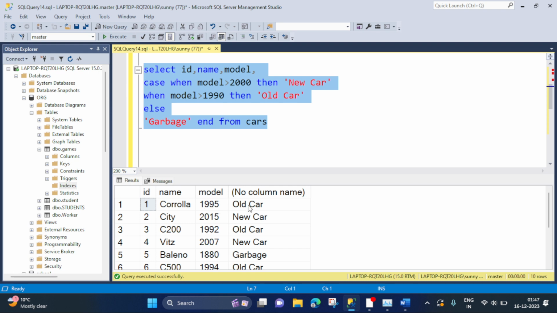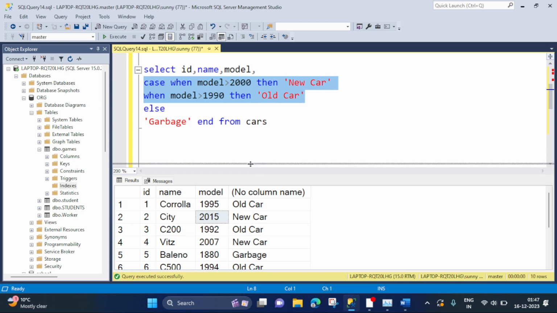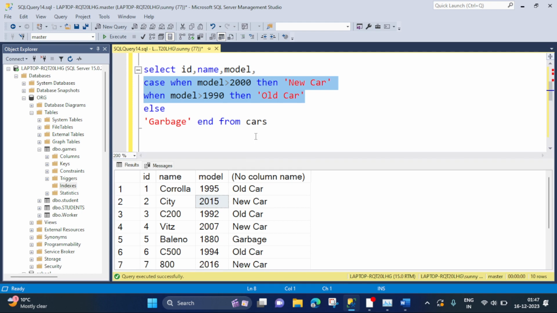For 1995, it is displaying as old car. So it has come to this condition. This condition is matching here. In the second row, it's 2015. So this condition will match and display as new car. For 1880, it comes to the else part, and because none of the conditions match, it displays as garbage. So we are getting the expected result for this scenario also.